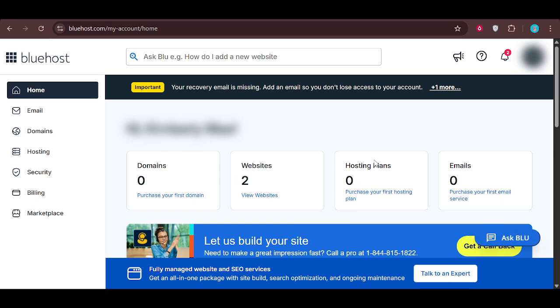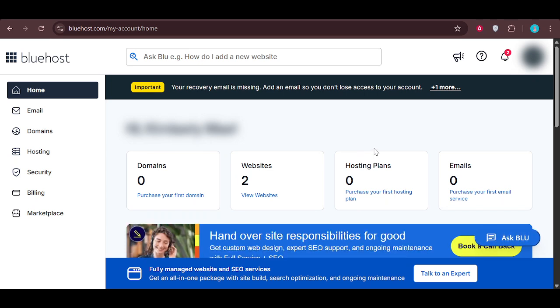First, make sure you're signed in to your Bluehost portal in your web browser. This is the main dashboard you see after logging into your hosting account. If you're not already there, open your browser, go to the Bluehost website and log in with your account credentials. Once you're on the main dashboard, you're ready to begin.